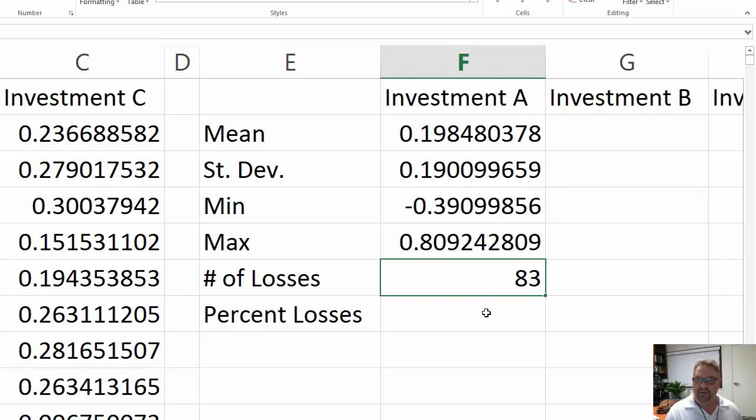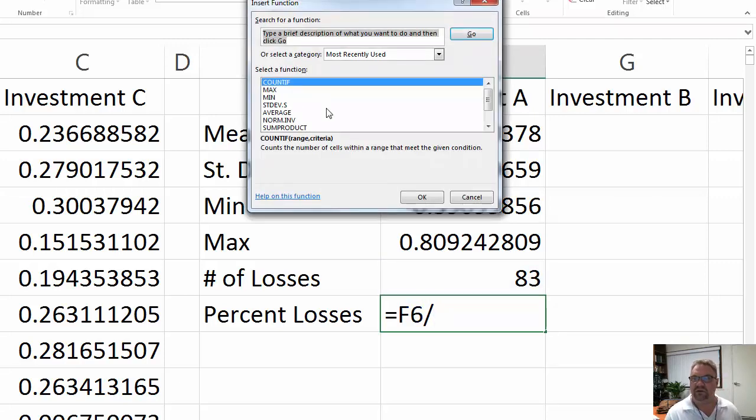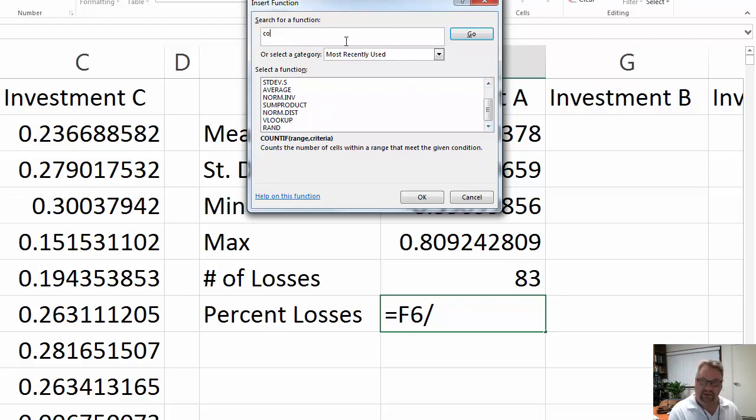Okay. And then the percent of losses. The easiest way to do this is just to take this number, and then I know that it's 554 observations, but let me show you another easy way to do this, and this is to use the COUNT function. And I don't think I have the regular COUNT function. Nope. So I've got to type it in. COUNT.